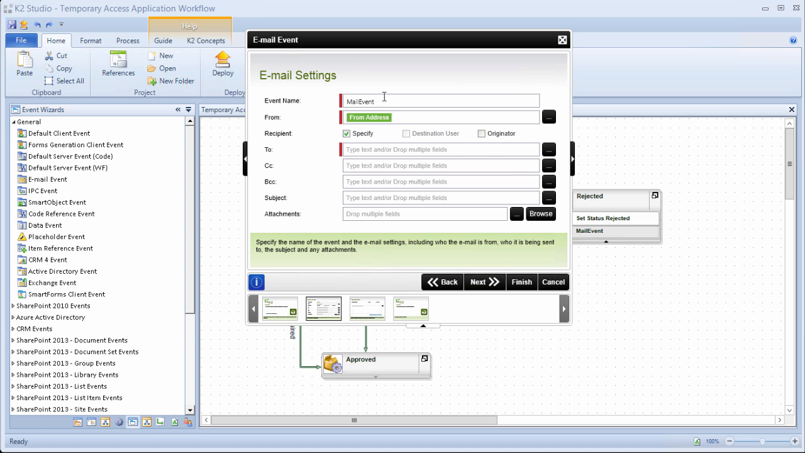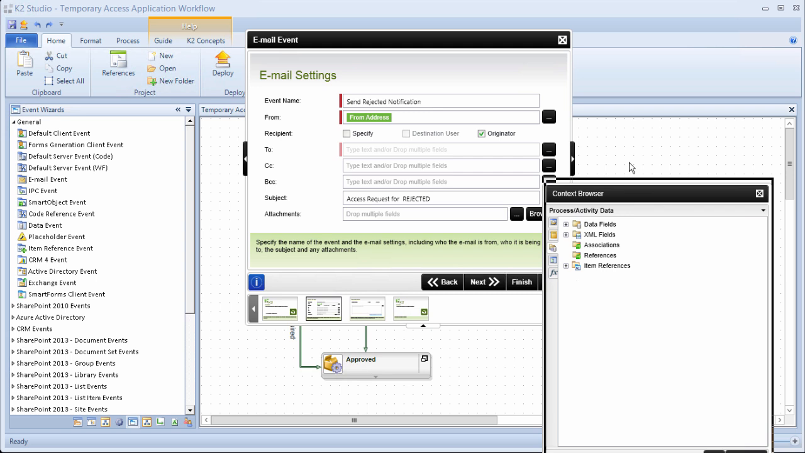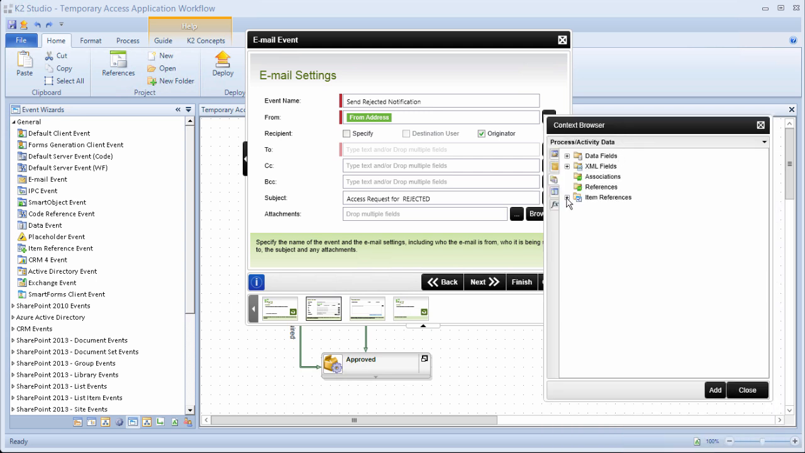For the event name, enter in Send Rejected Notification. The From box can be left as the default value. It should say From address. For recipient, uncheck Specify and put a check in the Originator checkbox. For the subject, enter in the following text. Access request for, with a couple of spaces after that, and then put in rejected, and make sure rejected is in all capital letters. We're going to use the Item References tab to insert the full name for this request into the subject line where we put the extra spaces. Now, I'll trust you know where to find that in the context browser, but follow my lead here.